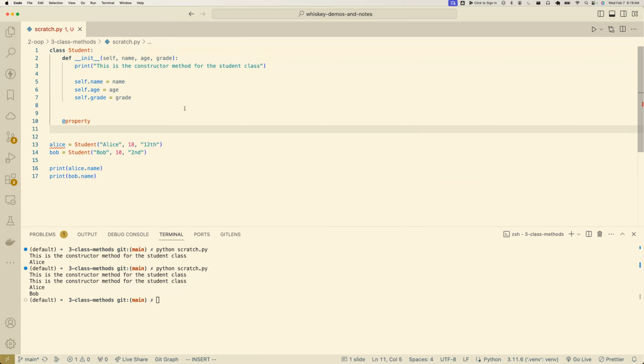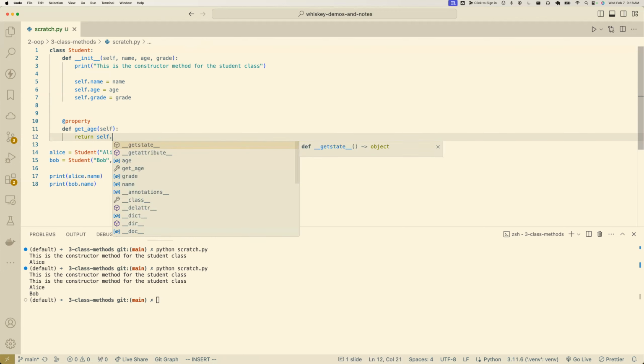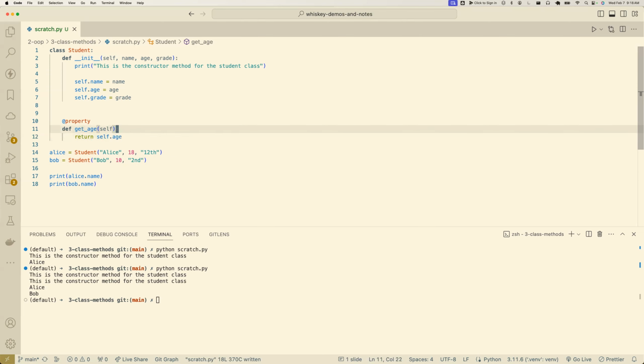Sure, so after you add that decorator, you want to define a new method. So you could call that like get_age. And then, yeah, that needs to take in self. And then we want it to return self.age, I believe. Mm-hmm. Awesome. And James, if I want to print out Alice's and Bob's ages using this decorator that we just wrote, how would I do that?